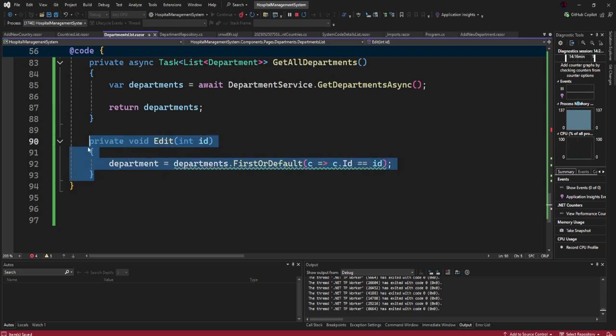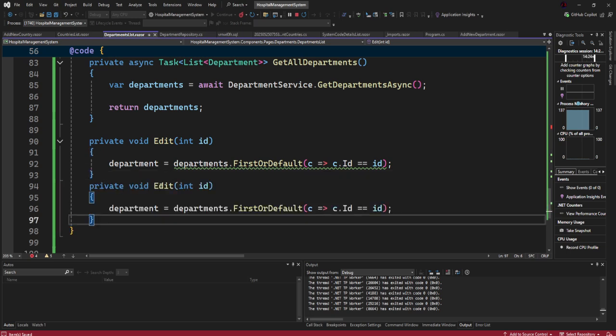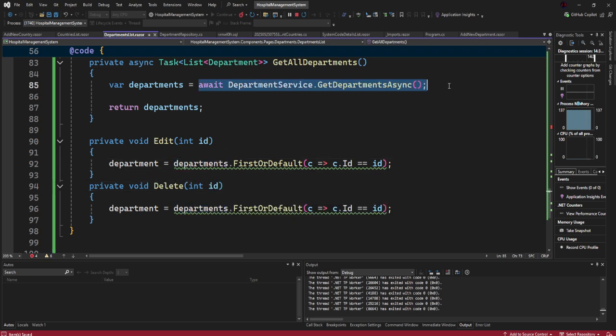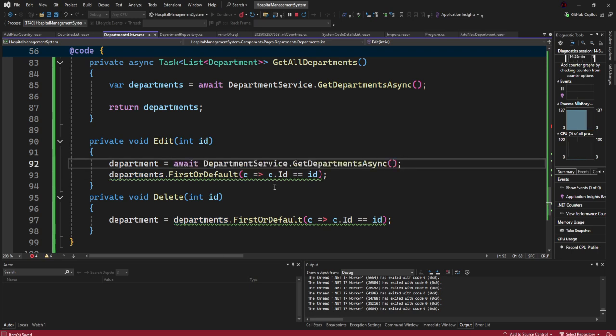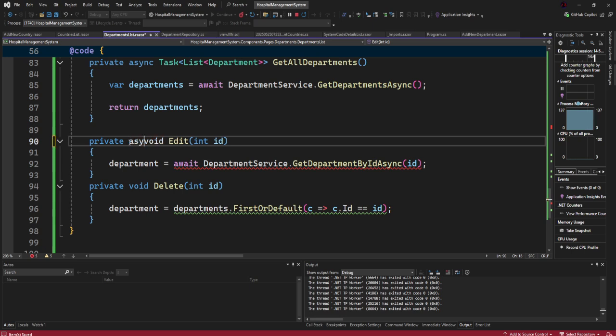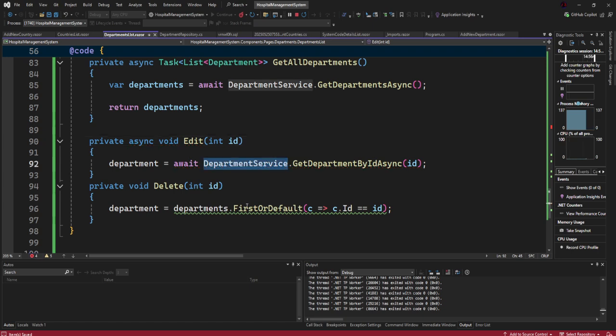And also if we copy this, we can also have our delete. So instead of even doing this, we can even do this. So we can, instead of doing this, remember we had a method for that. So we can do a department, then get department by ID. And we supply the ID here. So if we do that, then this should answer. So you can say here async. So that should address our issue.